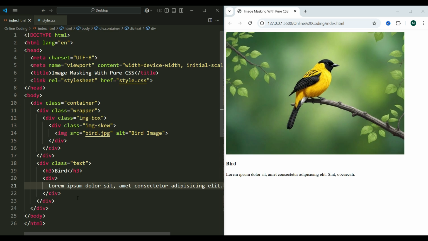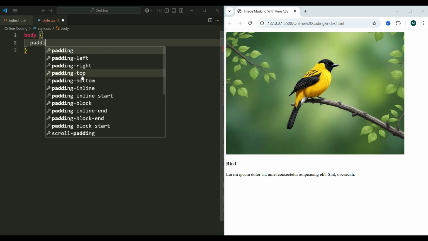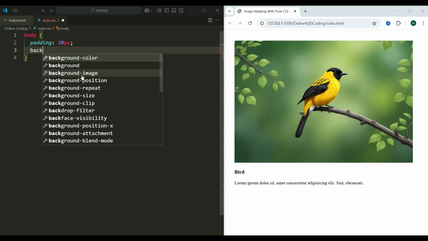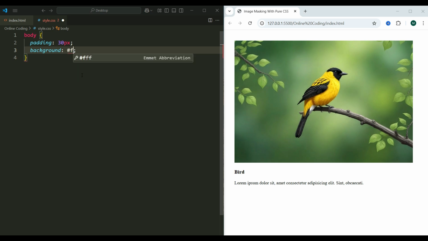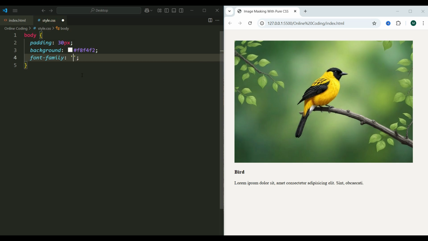Now let's move on to CSS. We'll start with the body tag, which defines the overall look and feel of the page. We added padding, 30 pixel to give some space around the edges of the page. The background color is set to F8F4F2, a soft, neutral tone that complements the design. The font is set to Arial or sans serif. This gives the text a clean and modern look.